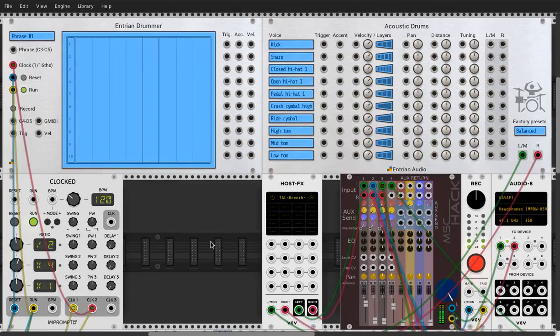Welcome to this short demo of Entrian Acoustic Drums. Here's a patch with a simple bass line and pad, and we're going to build a drum groove over it.